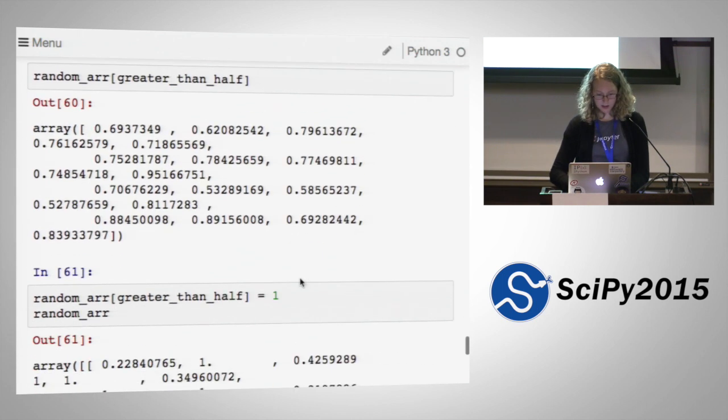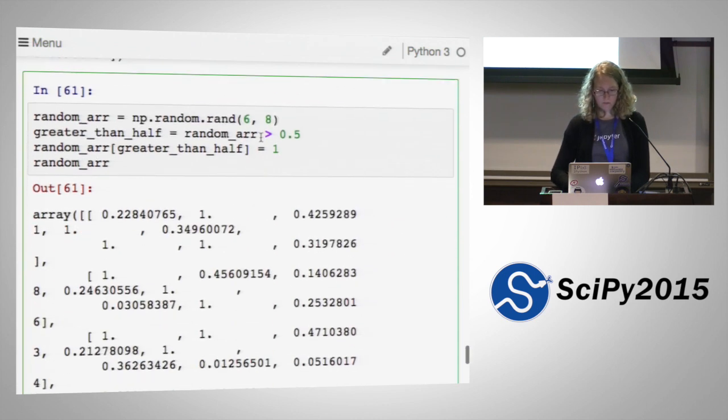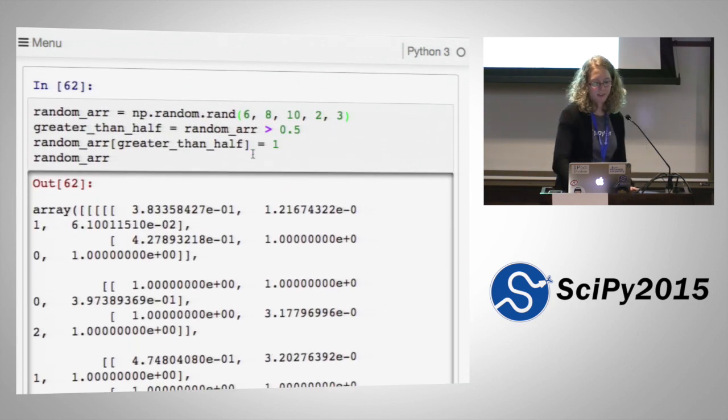Let me copy this. And I'll make this a big array. So this has 5 dimensions now. But it still takes me the same number of lines of code, whereas if you were doing it with for loops, you would have to add a new for loop for every dimension. And here the dimensions don't matter. So this is a case where NumPy is really strong.